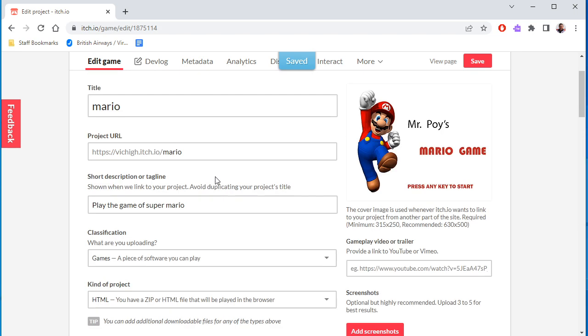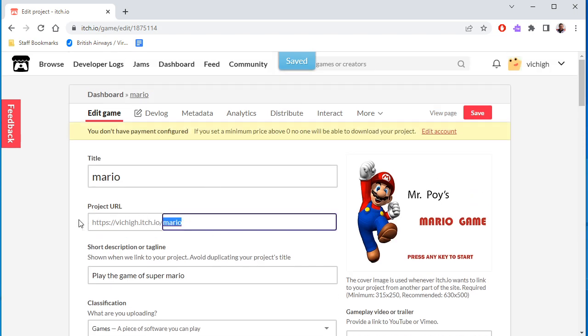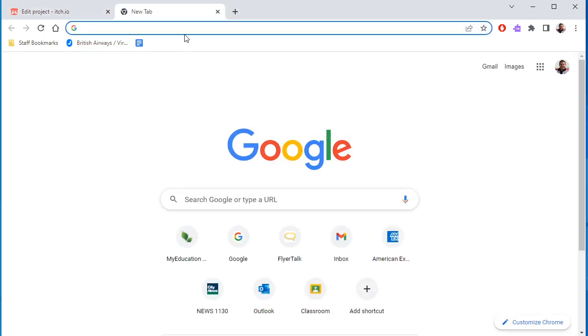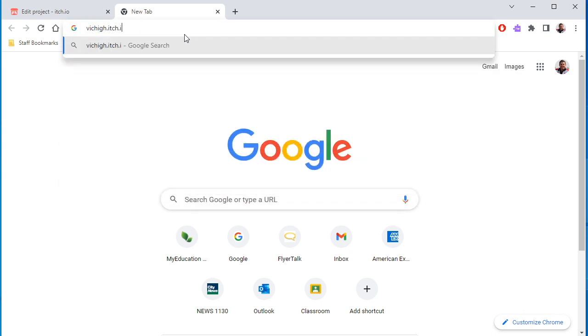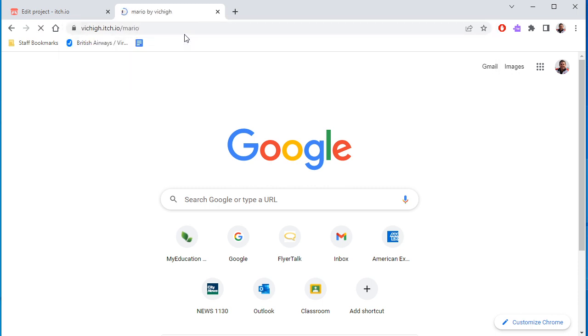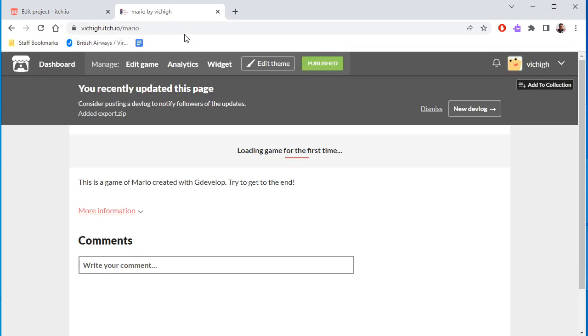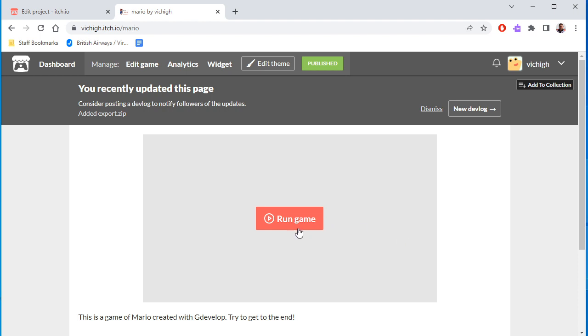So the URL is right here, https://vichai.itch.io/Mario. And let's see what it looks like. And this is what people would see. On the phone, you would just tap Run Game, and it will run in full screen.